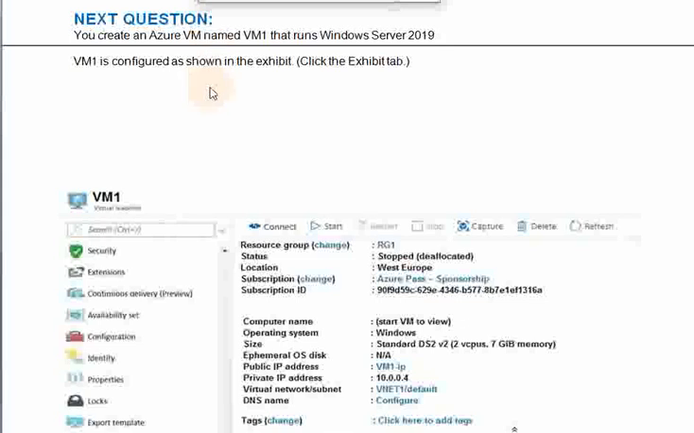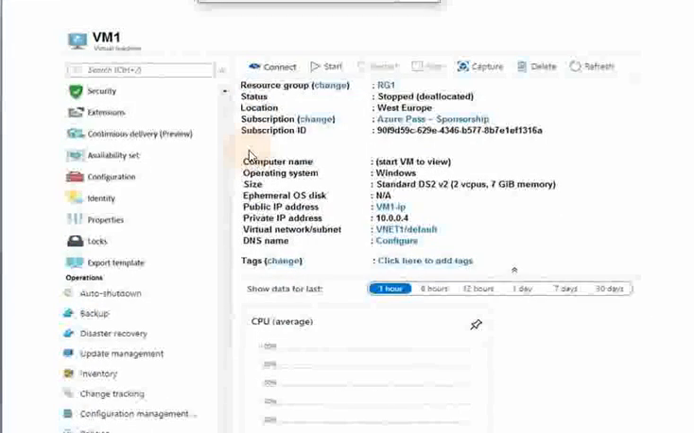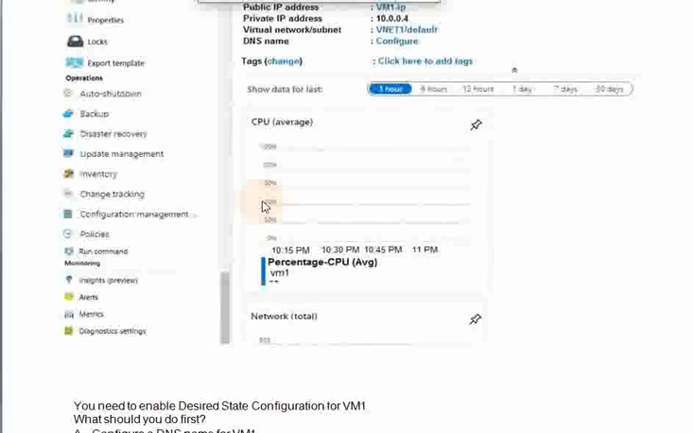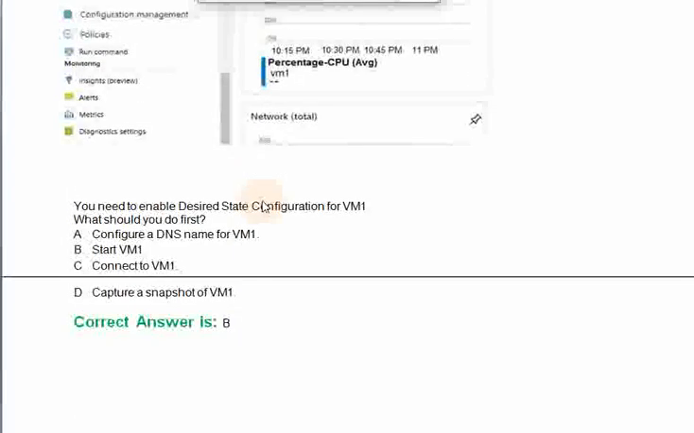You create an Azure VM named VM1 that runs Windows Server 2019. VM1 is configured as shown in the exhibit. Have a look at this. You need to enable desired state configuration for VM1. What should you do first?